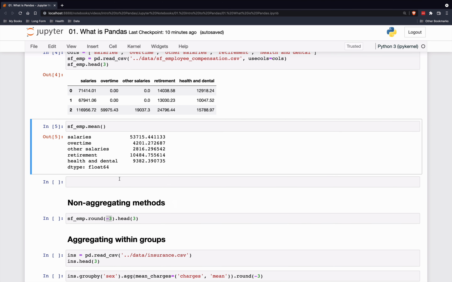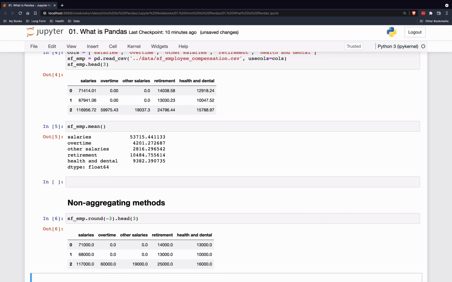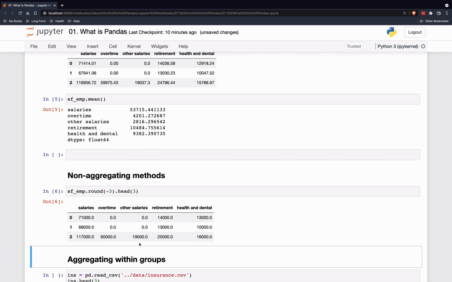Moving on, pandas has non-aggregating methods, such as the round method, where each value is rounded and then a value is returned. So we're not summarizing the columns, but we're just changing each value. So we're going to round to the nearest 1,000, and that's done by using -3 like that. And so here we go, we've rounded each value to the nearest 1,000.